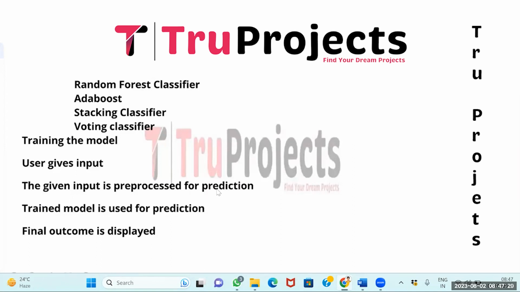The given input is pre-processed prior to prediction. Here in this stage we need to pre-process the user input data to match the format that is used during the training. And the next step is the trained model is used for the prediction, using the pre-processed user input data to make the prediction with the corresponding trained model for the specific cancer type.